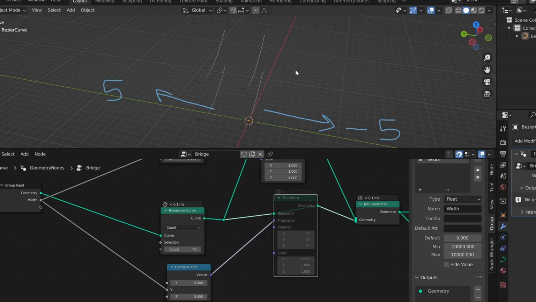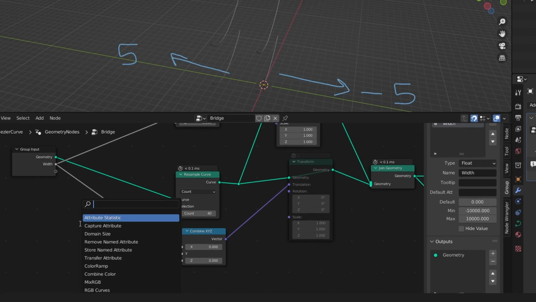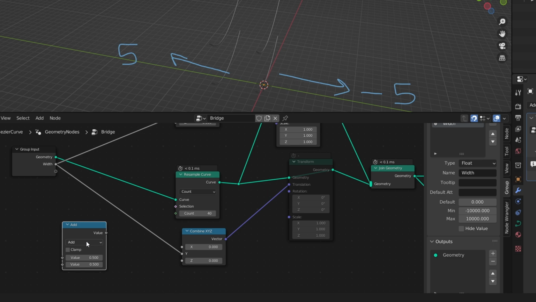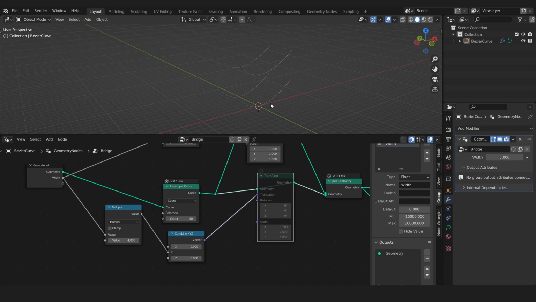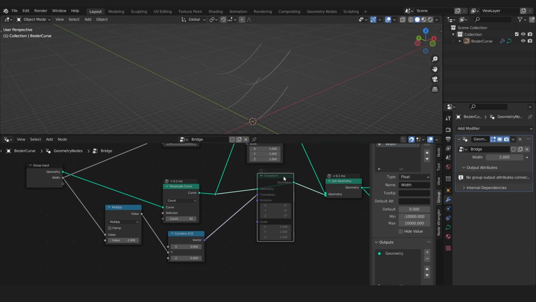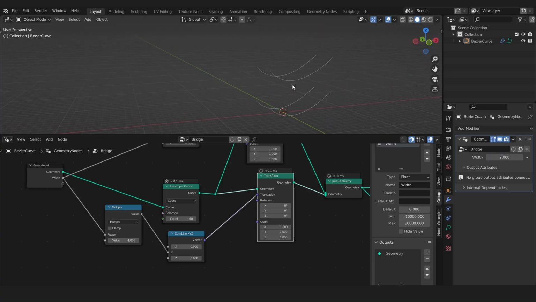And how can we convert a 5 to a minus 5? Well, basically by just multiplying it by minus 1. So if I go right here, Shift A, and let's look for a math node, and I'm going to change it from add to multiply, and let's put it right here, and we want to multiply it by minus 1. Nothing is happening because I just disabled this transform node, so just hit M to activate it again, and as you can see, right now we're controlling the width from the center. And let's set this to something like 5, or let's say 3, or let's say 2, and yeah, this is looking pretty good, I guess.